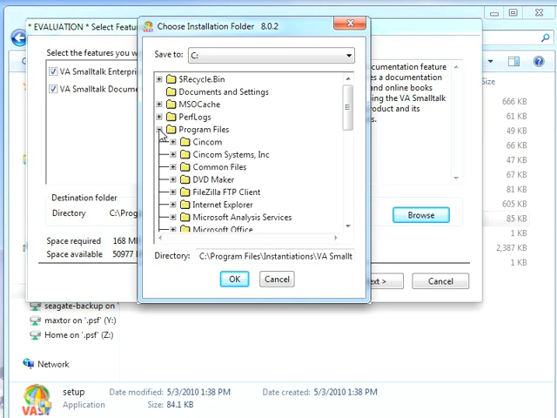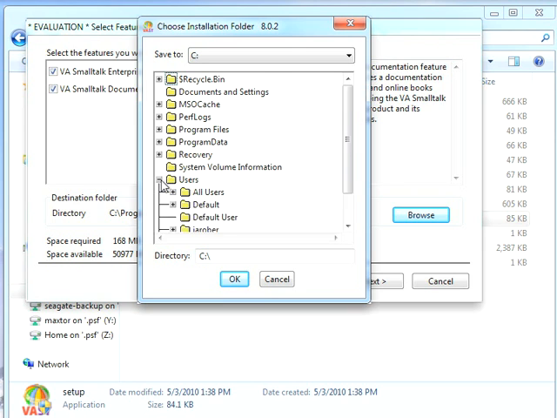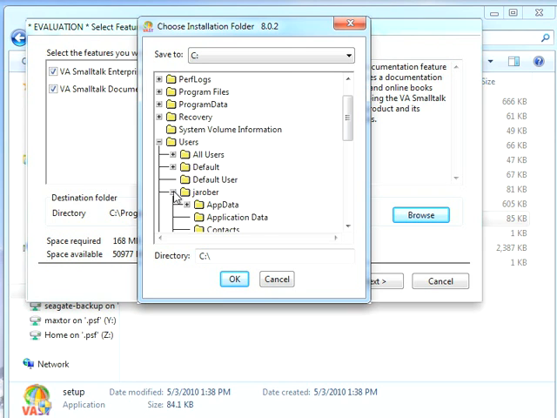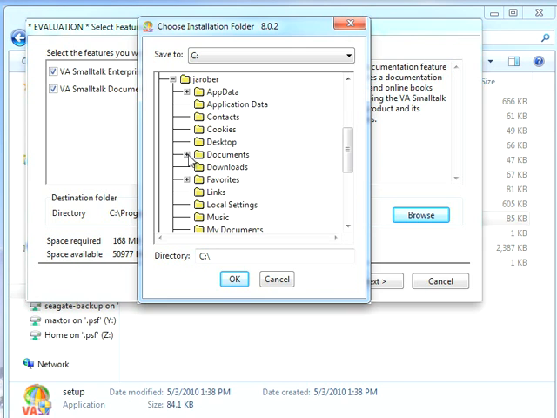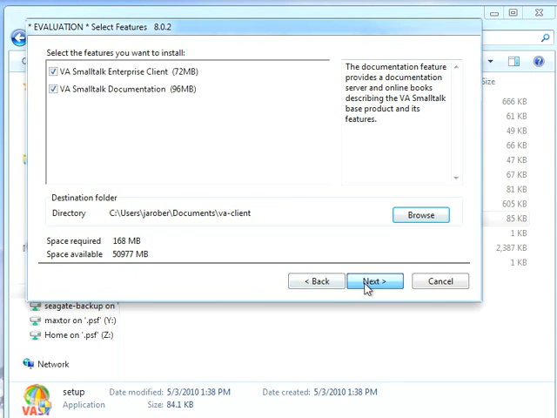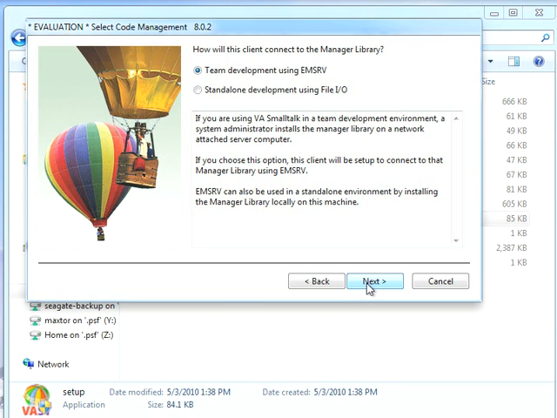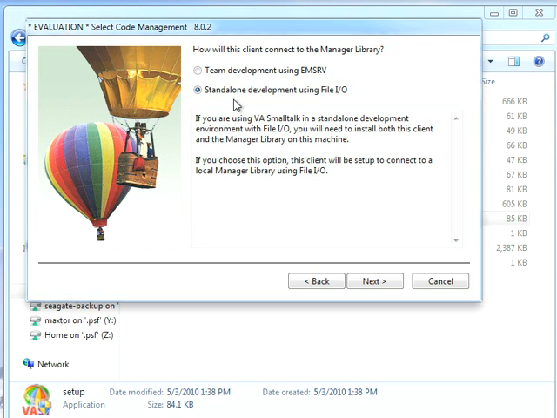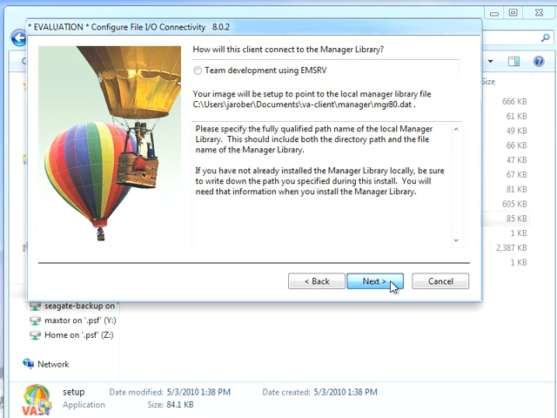And what I'm going to do is just close that up, go down to users. I'm going to put it under my user account on Windows. So I'm going to go here to users, documents, and I set up a directory called VA Client. I'm going to throw it there. And now that I've done that, I'll say next. The only other thing I want to do is make sure I'm doing standalone development. I don't have a whole repository system set up for enterprise use, so I'm just going to say yes to that.